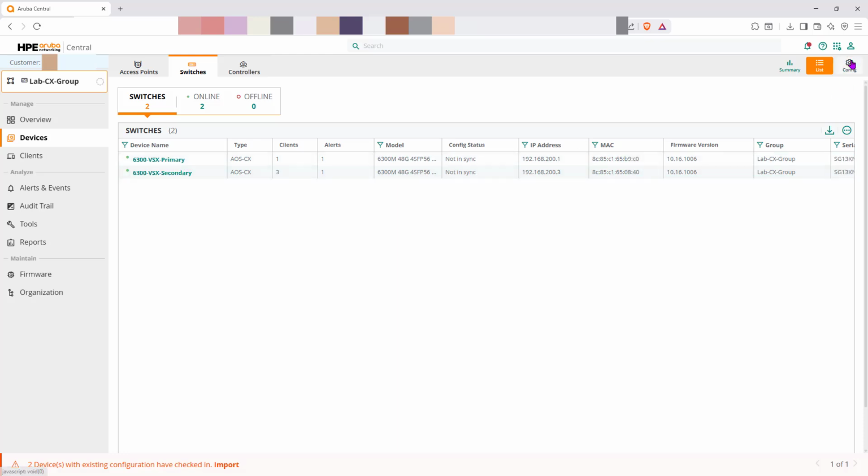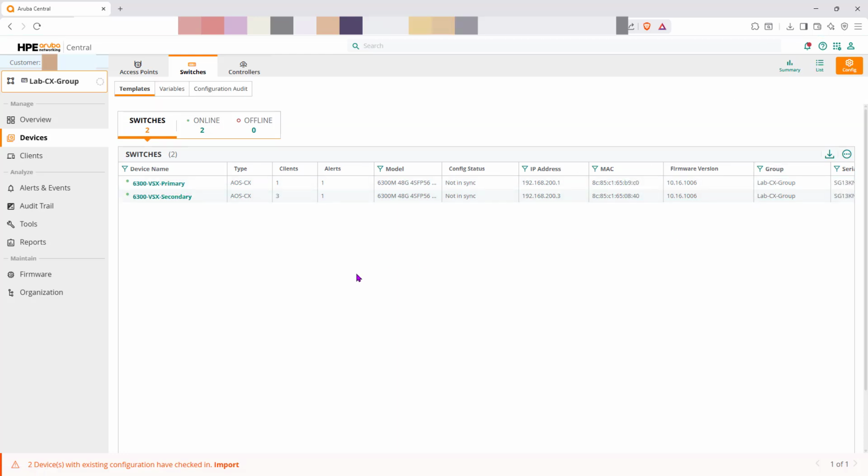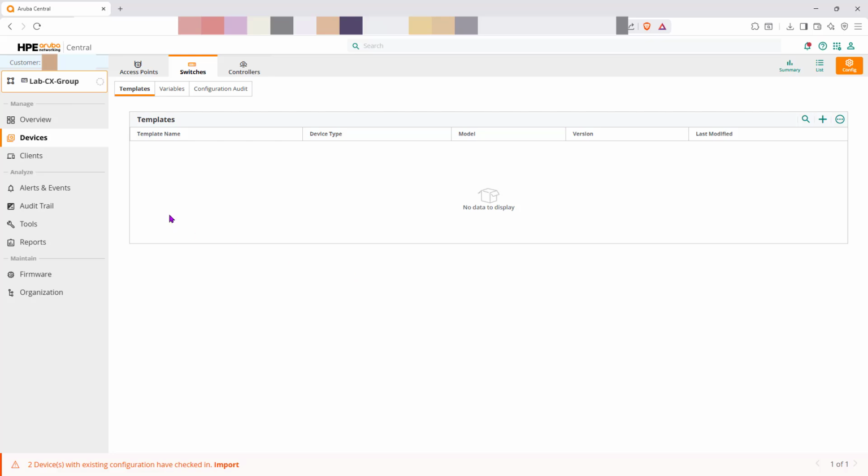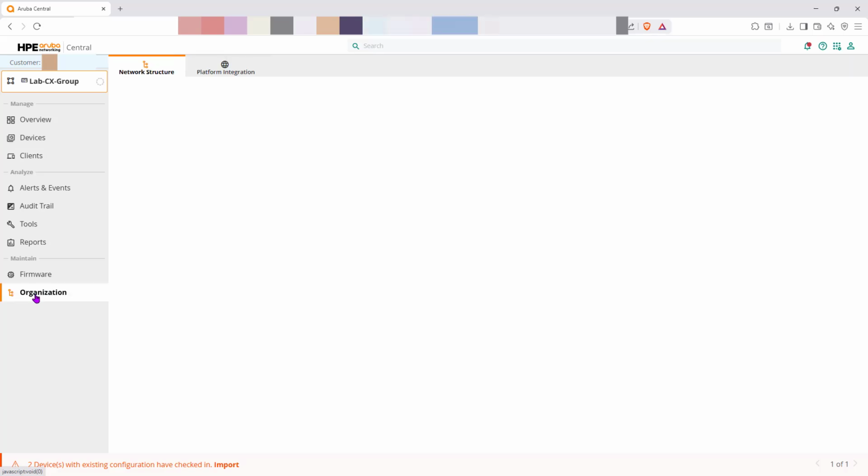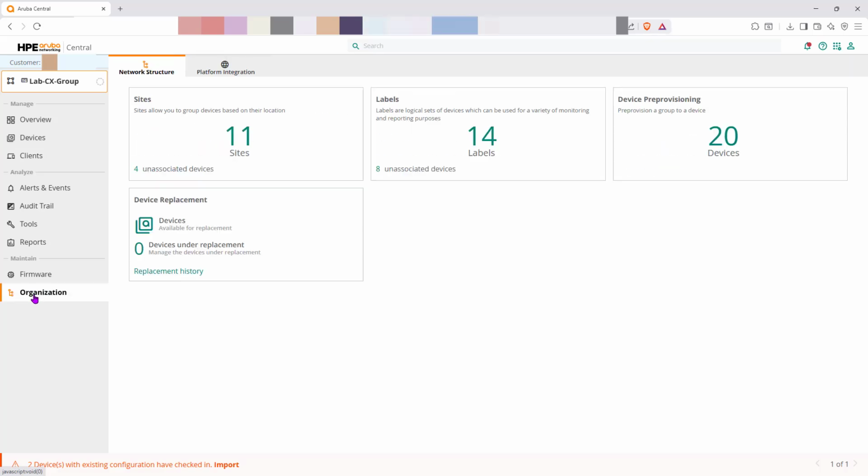And if we click on the config tab here, notice this is a template based group. By default, a template group has nothing, meaning it has no template whatsoever. I will not create a template in this case, just to show you that you can add the switches to a template based group.